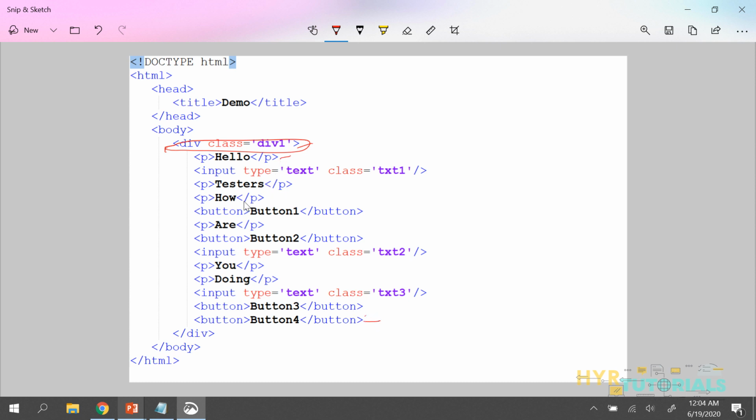If I start giving the numbering, this is 1, this is 2, 3, 4, 5, 6, 7, 8, 9, 10, 11, 12, 13, right?